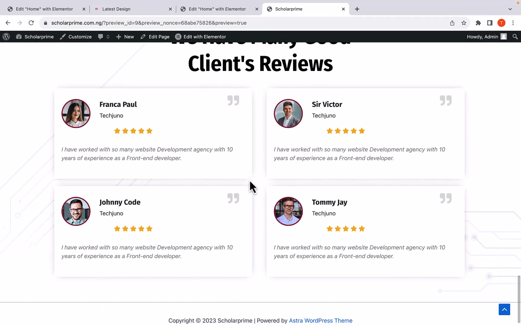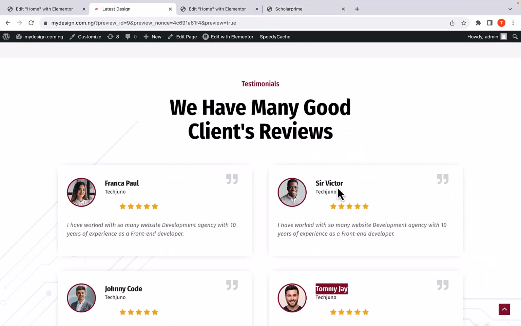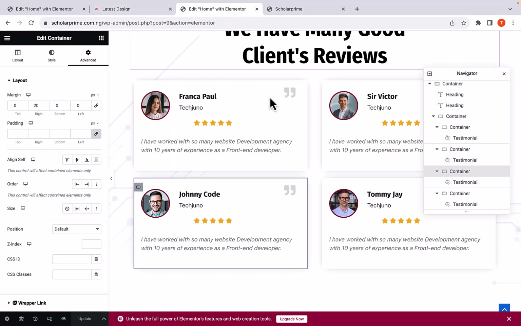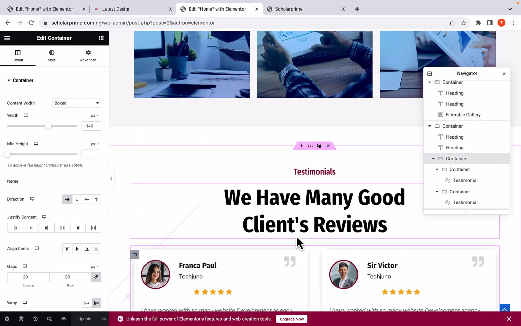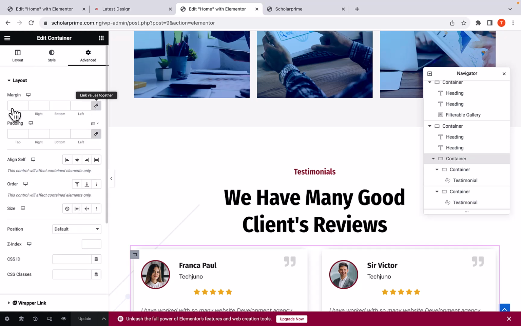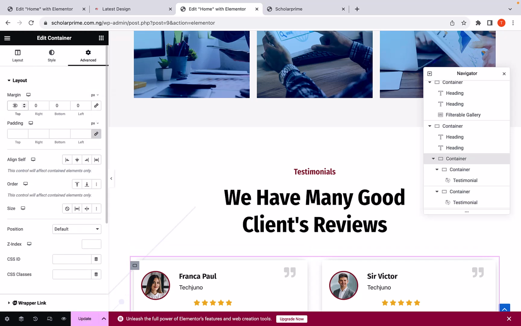Oh, this is beautiful. Now if you look at this, you'll discover that this container here has a little margin on top, so I'm going to do that here. I will click on this container. We want to have a little space here, so I will go to advanced, unlink this, and set it to 30. And then I'm going to update.